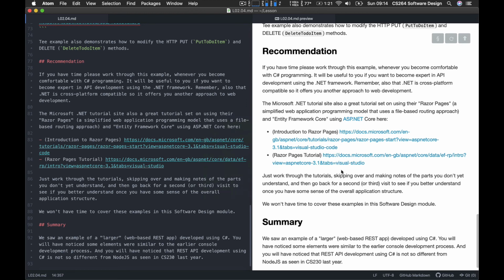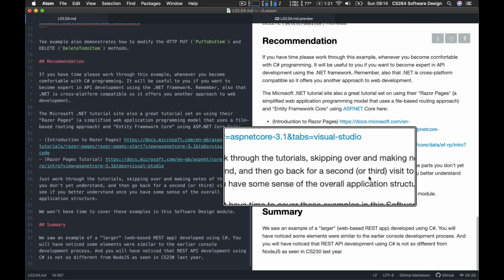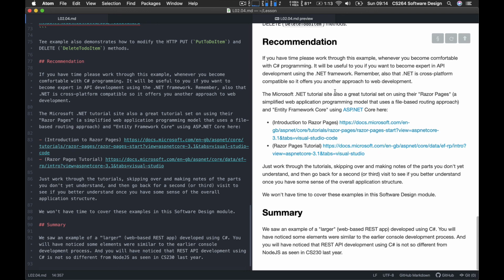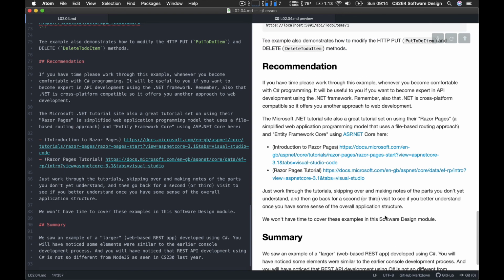and you can get some really nice software up and running very, very quickly. You just have to work through the tutorials, and I would recommend that you skip over and make notes of the parts that you don't yet understand when you're working. Don't get wrapped up in the fact that you don't understand every single line of code. Work through and get to the end, and then go back and start looking at the bits you don't understand, because sometimes repeated visits help with the understanding once you have a sense of the overall application structure. As I said before, unfortunately, we don't have time to do this kind of work because this is a software design module, but I'd certainly recommend that you do that.